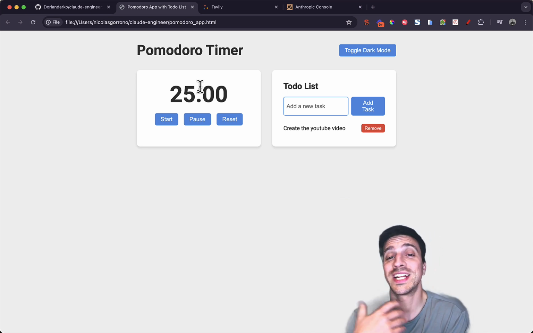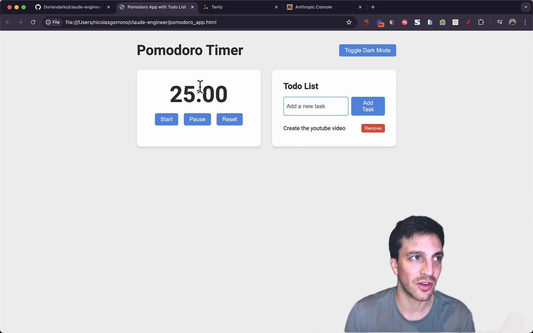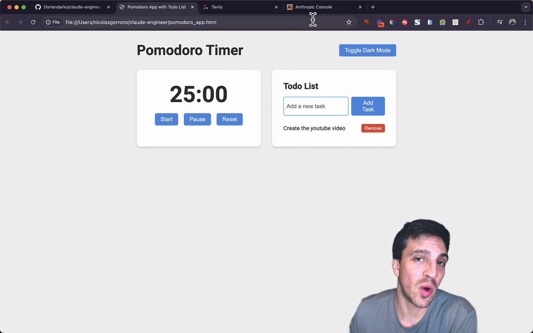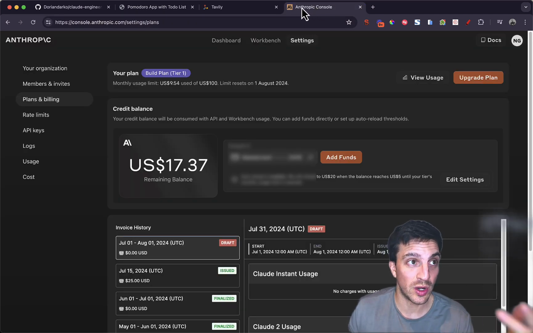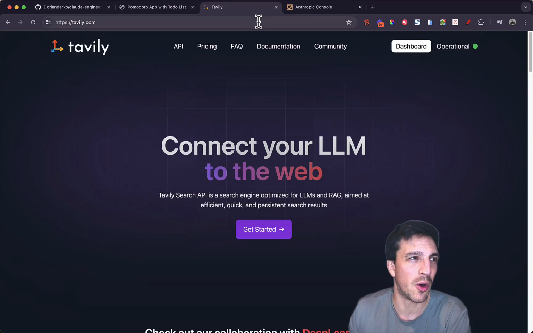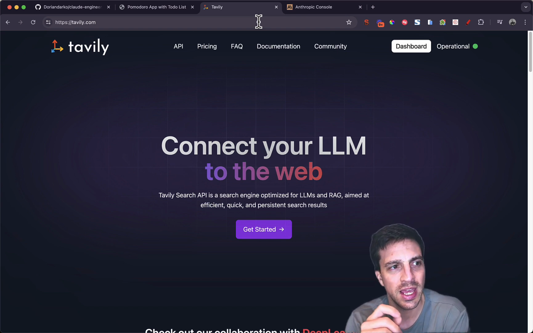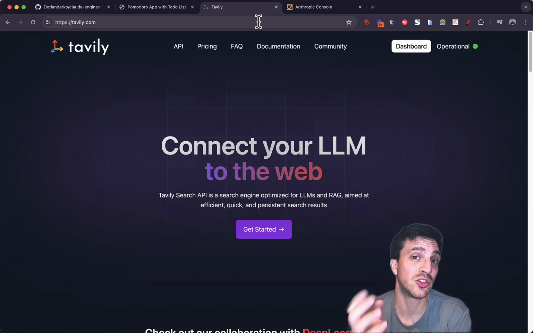Now, if you want to test this out, you're going to need a couple of things. First, two things are your API keys, both from Anthropic to be able to use Claude, and you're going to use Tavily as well, or Tavily, I'm not sure how it's pronounced, but it's a way to connect this application to the web.